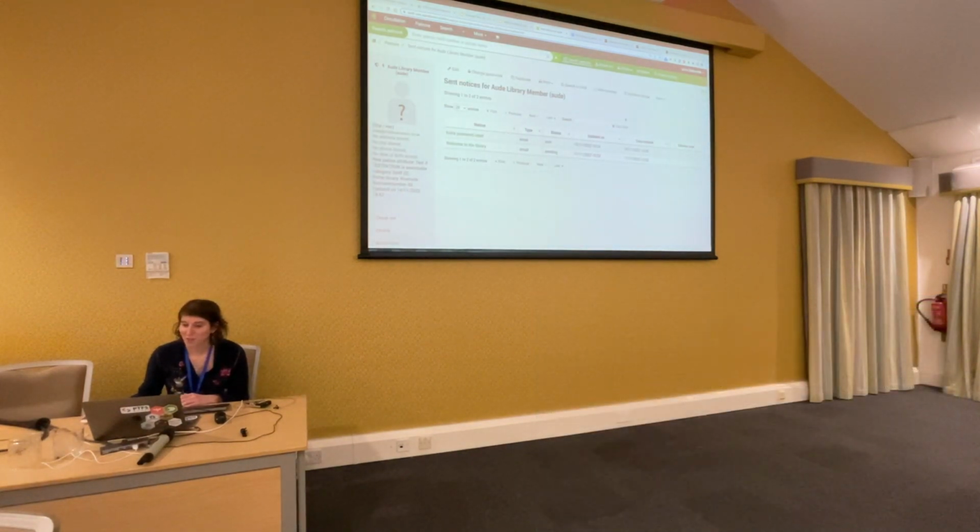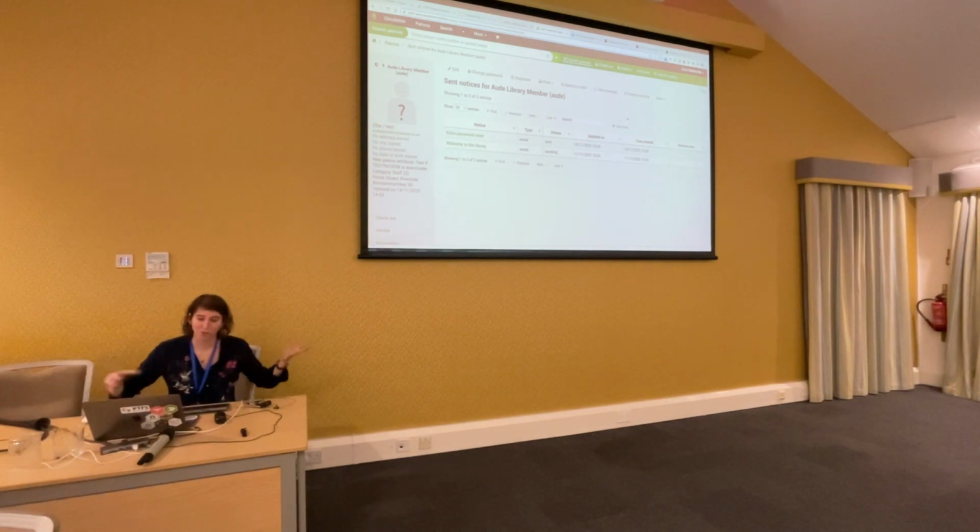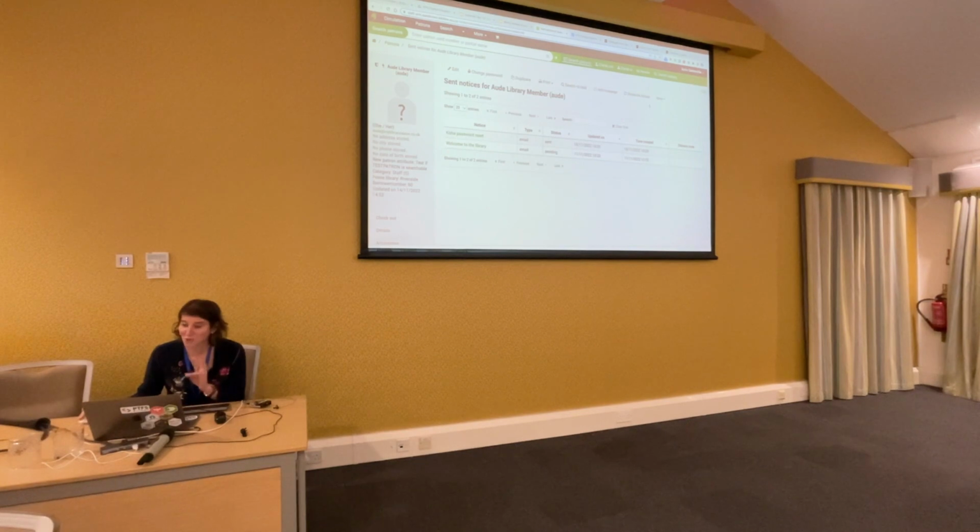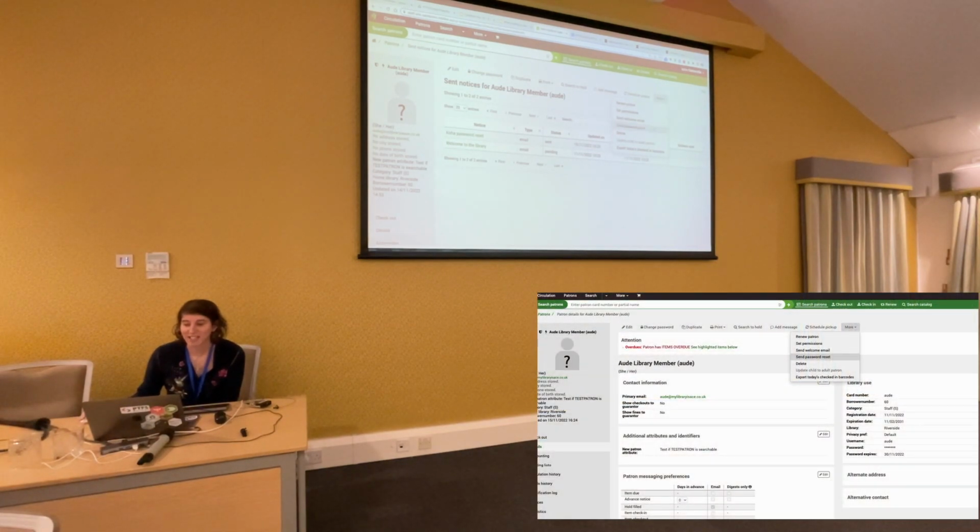One of the other things, so I'm moving away from passwords slightly, but because I'm showing you the patron account, I might as well just show you everything I think I wanted to show you in there. So in that more menu, another thing you may have noticed above my send password reset is send welcome email. So some of you may already be using the welcome email. So when a new person joins the library, Koha can automatically send an email to say, hey, welcome to the library. This is all the services you now have access to.